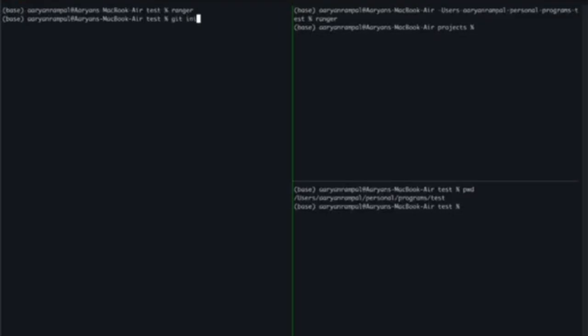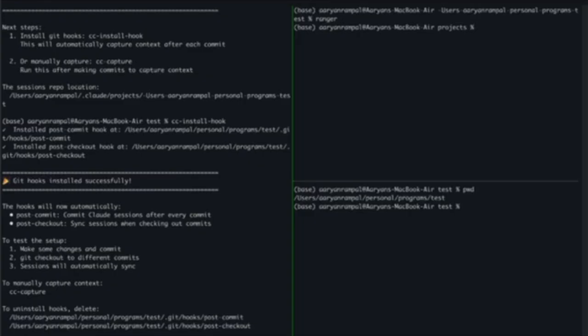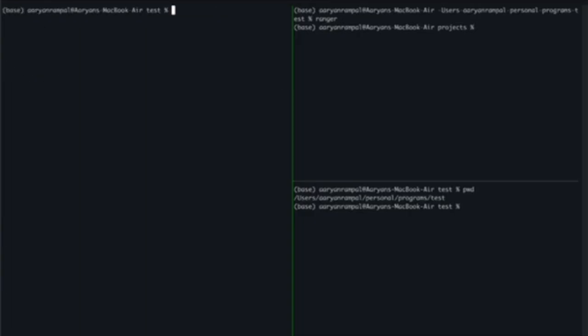All right, hey guys, welcome to our project. So I have a split screen setup. I'm gonna initialize my Git repository. I'm gonna initialize the CC utility that we have, and we're gonna install the hook, which installs all the Git post commit hooks and post checkout hooks, which actually make this CC sync functionality.